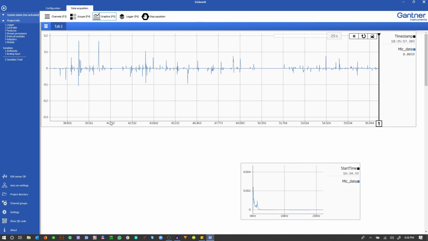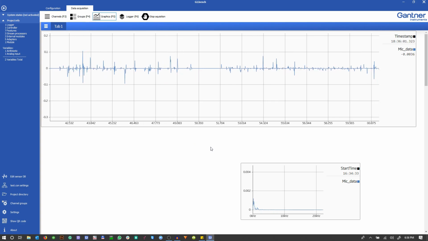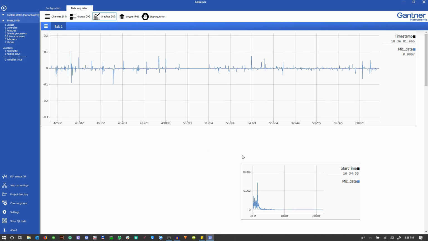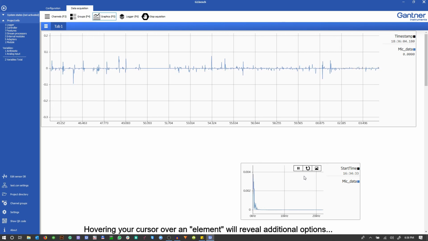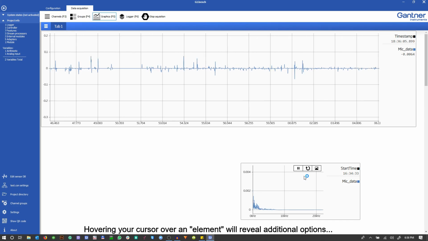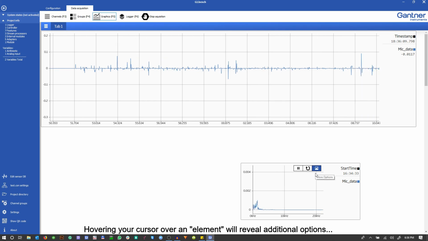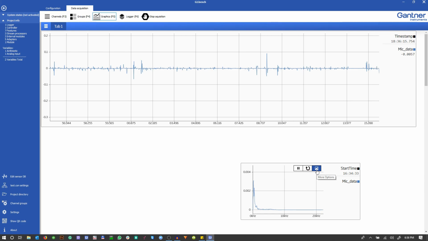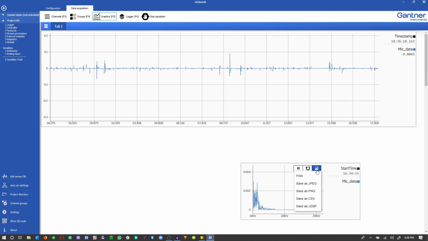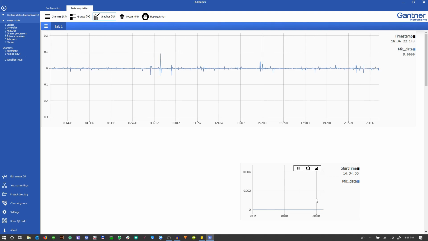With your desired dashboard now created, you can then demonstrate how simple it is to export a CSV file of the visualized FFT data. To do this, hover your mouse cursor over the FFT chart element. 3 buttons will appear at the top right corner of the FFT chart element: Pause, Reset, and More Options. You will need to click on the More Options button, which is the rightmost button that looks similar to a photo of mountains. You will then see a drop-down menu appear.